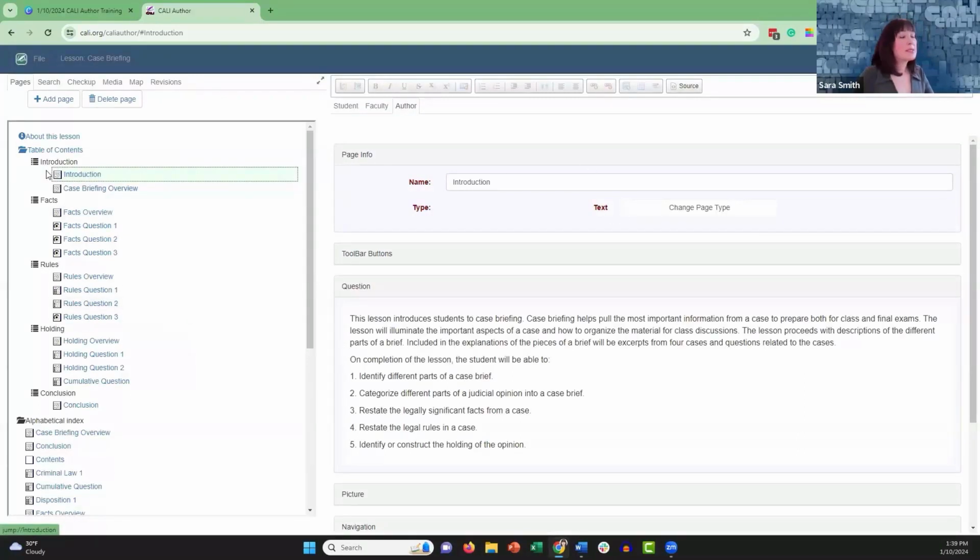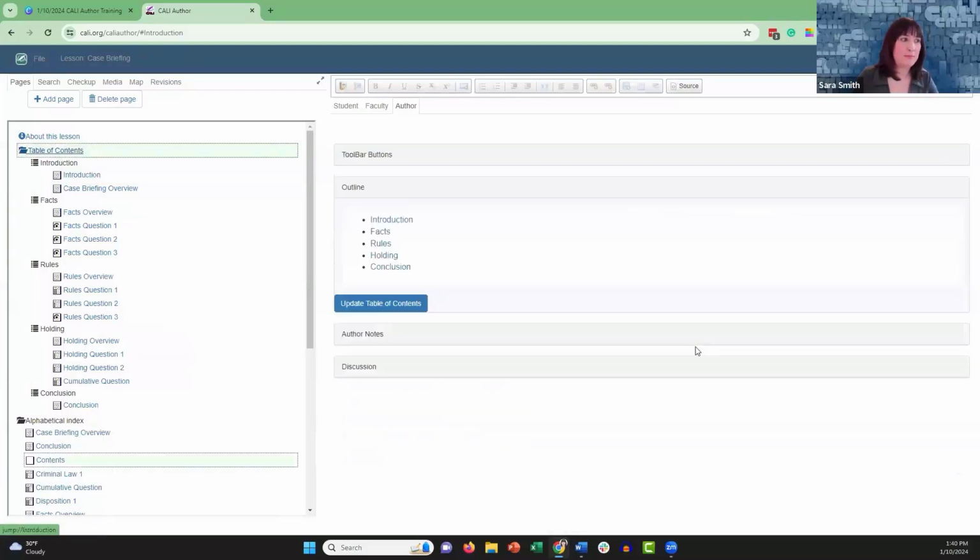All right, so the sections in this lesson are introduction, facts, rules, holding, and conclusion. In order to modify those, the first step that you need to take is to select table of contents from the left-hand side. That will open up all of the section headings, and this is where you will be making your changes in order to change those section headings and sections.